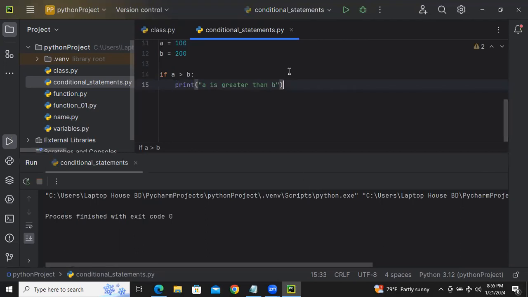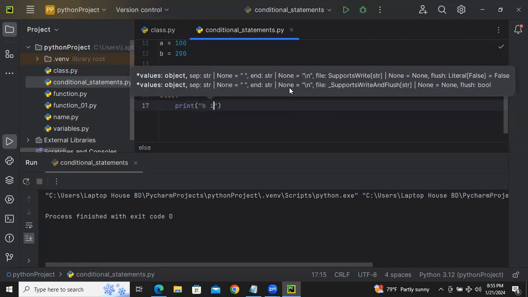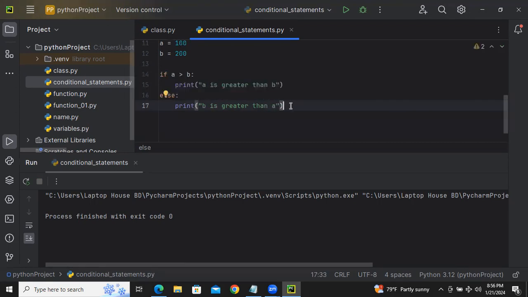Nothing has been printed, okay? And we can say else, colon, print B is greater than A. Now, what do you think? Which block of code will be printed? Line 15 or line 17? If block or else block?